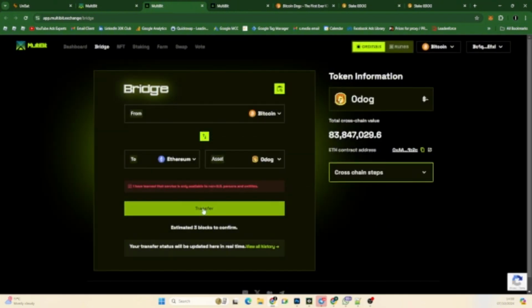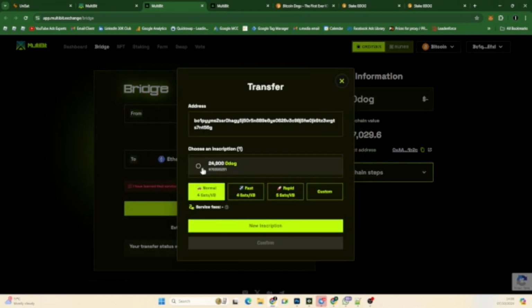and we go to withdraw again. Once we click this, we need to just wait a second. You can now see the ODOG is inscribed and ready to be moved off. So we're now going to withdraw this inscription, and it's going to allow it to come across and bridge onto ERC20.